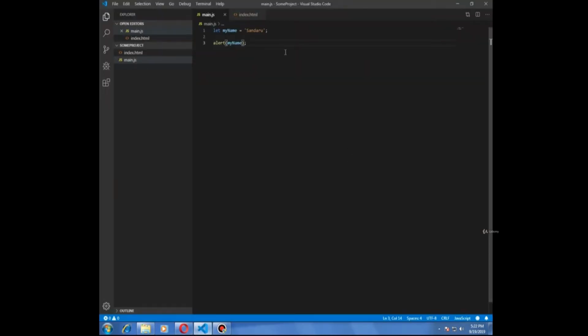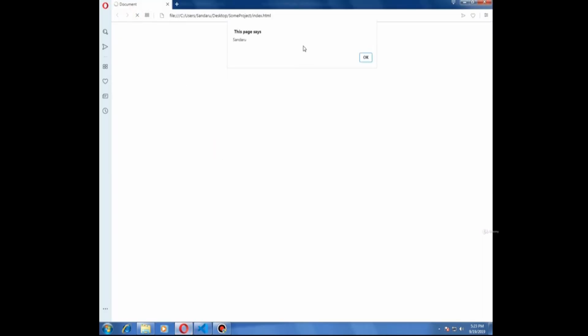Why is Sandru displayed? Because we called myName. myName is a box. myName is a variable, and you can think of it as a box. Imagine there is a box. It is labeled myName, and inside that box there is a value which is Sandru, and we have here alerted the box labeled myName, and it shows us the value inside that box.